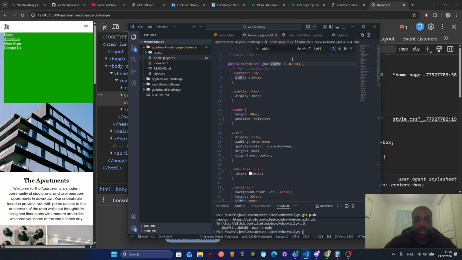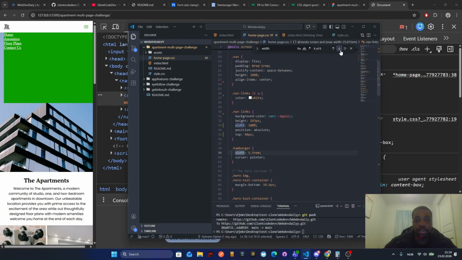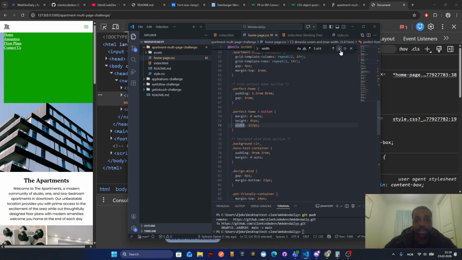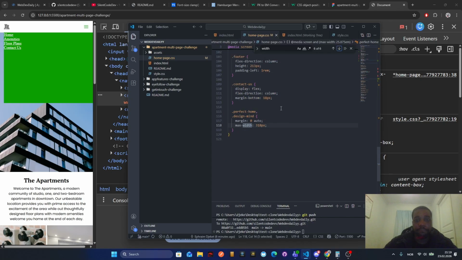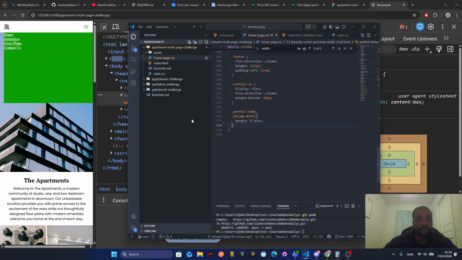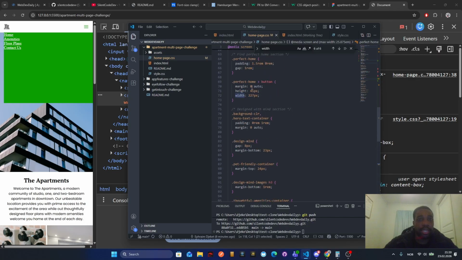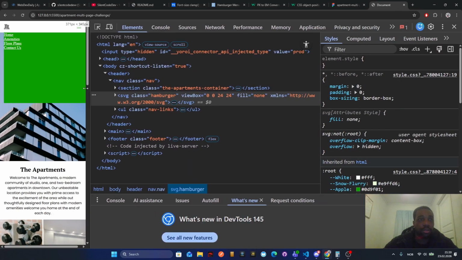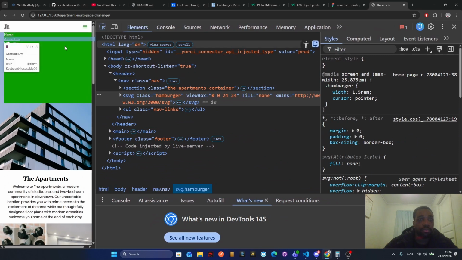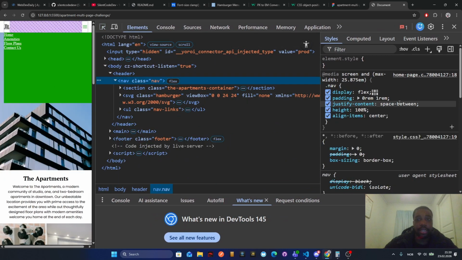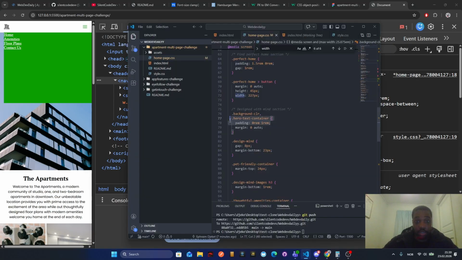So let's go from the top. So we have width here. This is the logo. And, or is it padding? I'm not sure. Oh, it's the padding, of course. Yeah. So we need to remove the padding. This one.